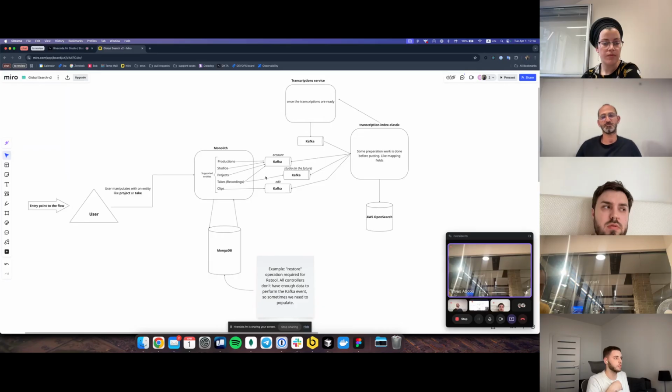We don't want to have migrations in the future to populate the data again and again. That's the point. In one or two months, we need to add filters by production ID, studio ID, or project ID. Yeah, but how do we do it if we restore?